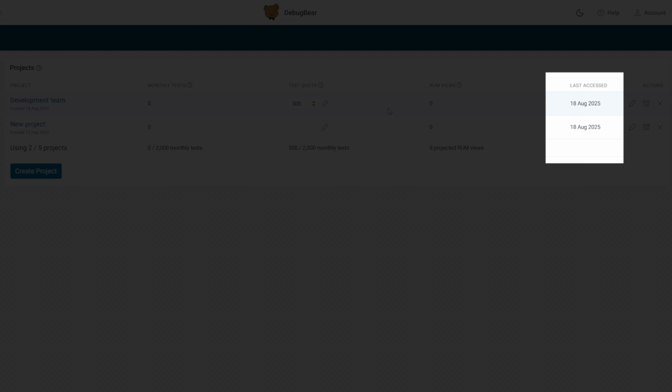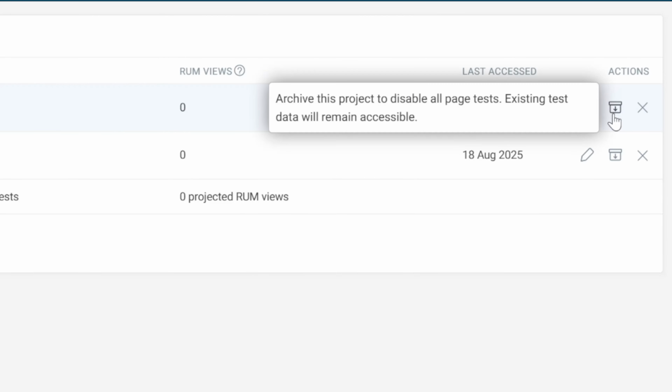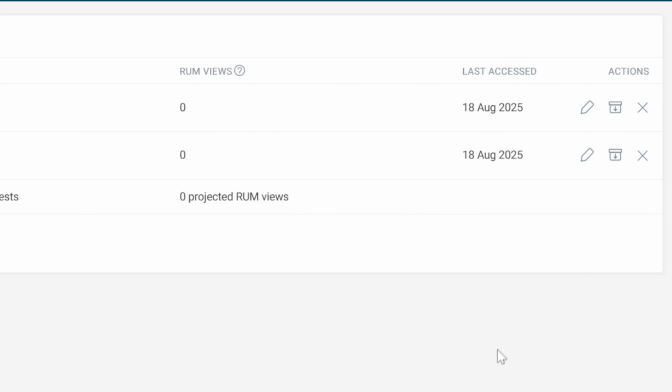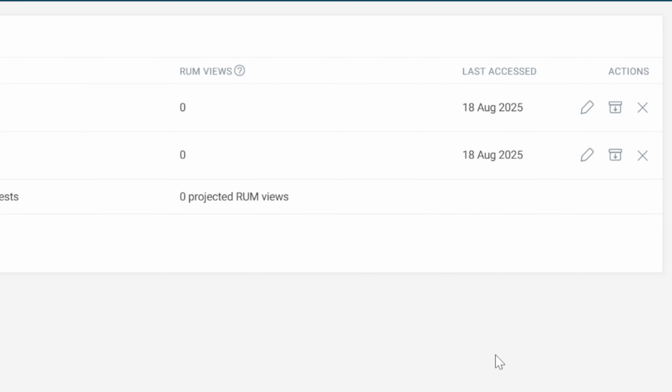If a project hasn't been accessed by any user after a long period of time, you could consider archiving the project. When archiving a project, any scheduled tests will stop. However, existing data will still be available to view. If a user tries to access an archive project, they will see a notification of the project status. Only admins are able to archive and unarchive projects. Projects can also be deleted via the X icon.